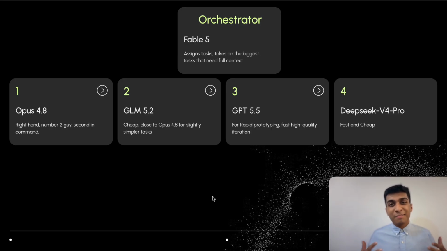So what exactly is this method? Well, it's kind of like a ministry of agents. So you have your prime minister or your orchestrator, Fable 5, the most powerful model, the frontier model, the best model that you have. You want to keep it as the orchestrator. And the role of this orchestrating model is that it assigns tasks to the other agents. So we have 4 ministers here in the cabinet: Opus 4.8, GLM 5.2, GPT 5.5, and DeepSeek. And so Fable, based on the complexity of the task and based on what the task is, is going to assign the task to one of these 4 models. And by doing so, we save costs.